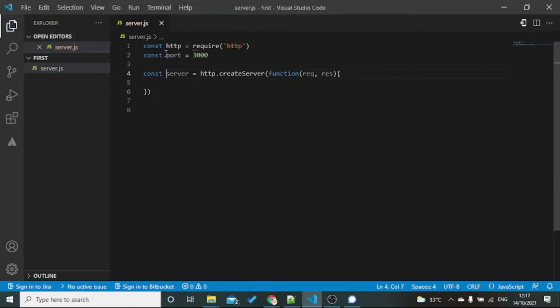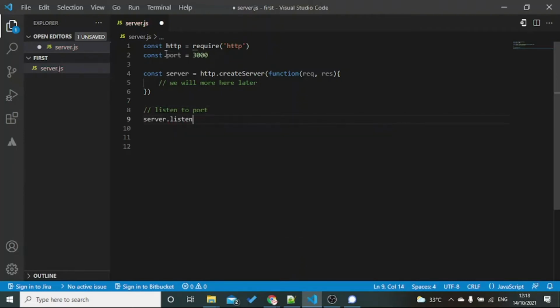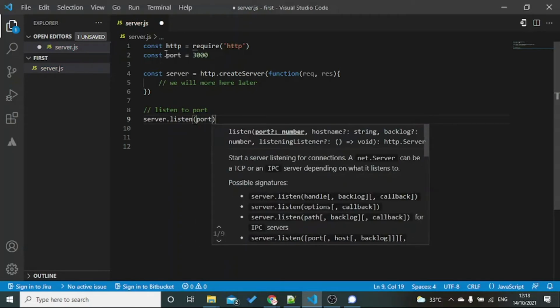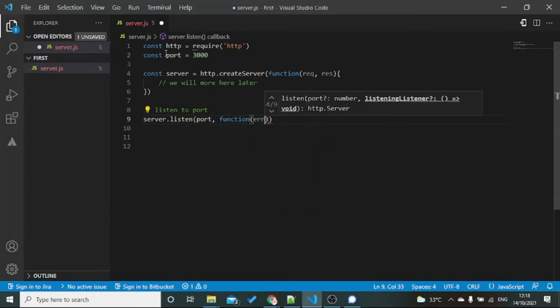In this particular portion, line number 5, we are going to write more logic, but we'll do it a little later. Before that, we are going to see how to make the server listen to port number 3000. So we have now created a server and we are going to make it listen to port number 3000. So server.listen, there is a function called listen which will accept the port number, which we have already defined, and one more method which is having error as a parameter.